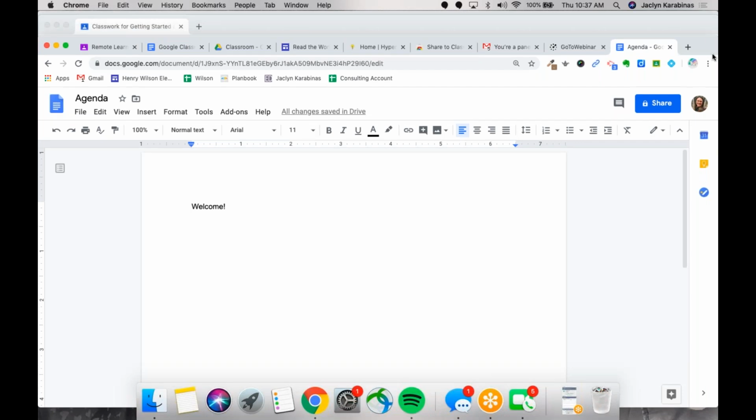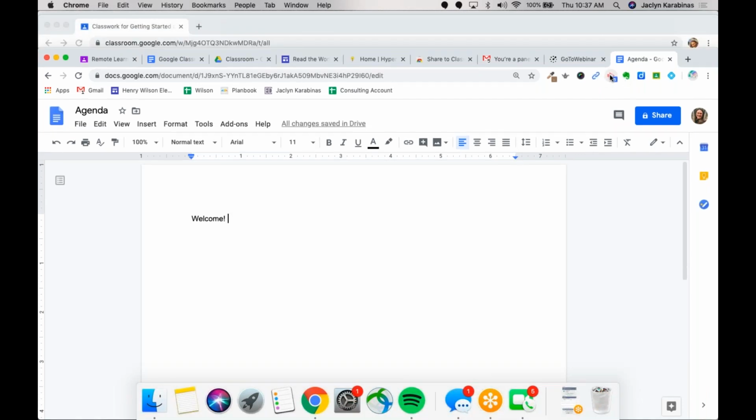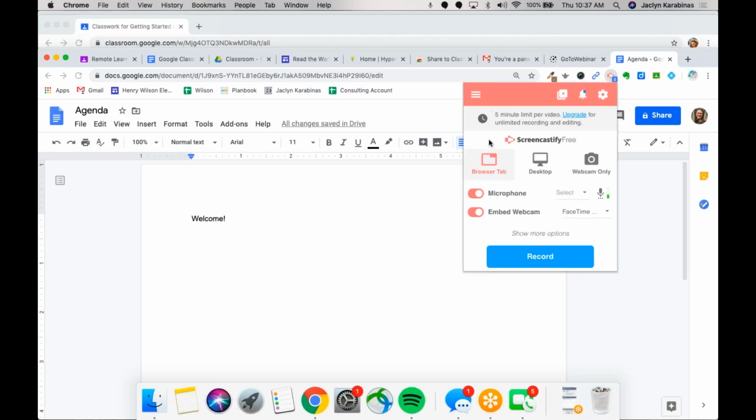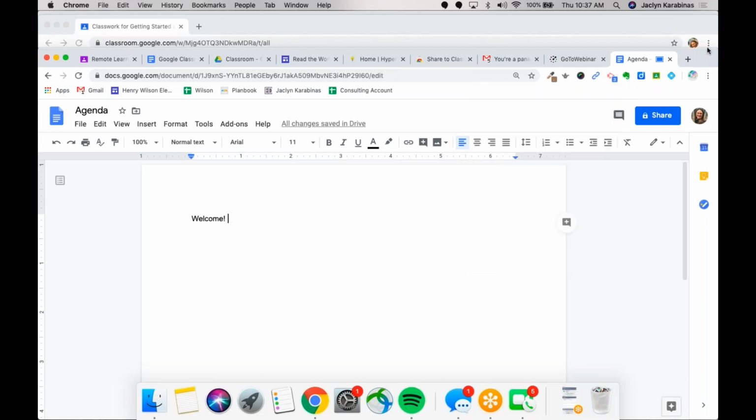And once you have your document up here and you're ready to screencast, and you've added Screencastify into Chrome, when you click on it in the top here, it's going to ask you what you want to record. Do you want to use your microphone? Do you want to embed webcam? I'm going to say yes to all of these things so that students can see me and they can see my screen. So I'll just do a tester here.